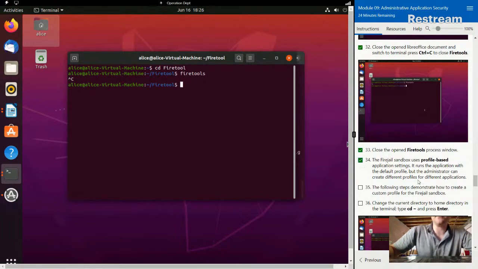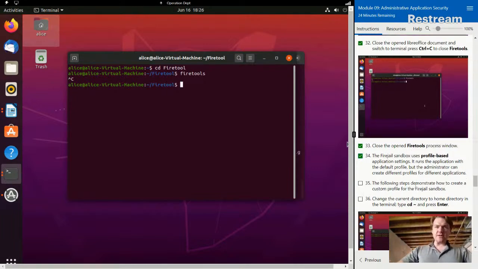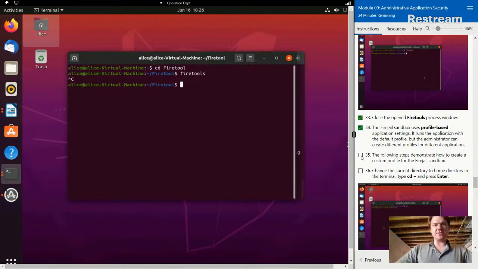FireJail Sandbox uses profile-based application settings. It runs the application with the default profile, but the administrator can create different profiles for different applications. The following step demonstrates how to create a custom profile for FireJail Sandbox. So now we're going to go back to home.